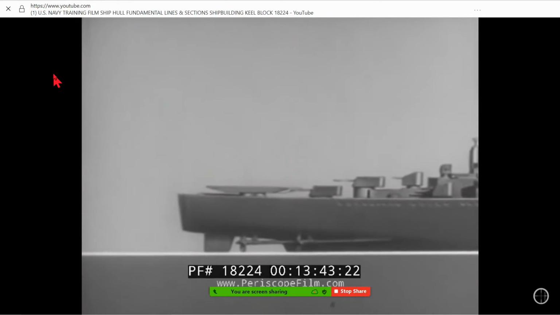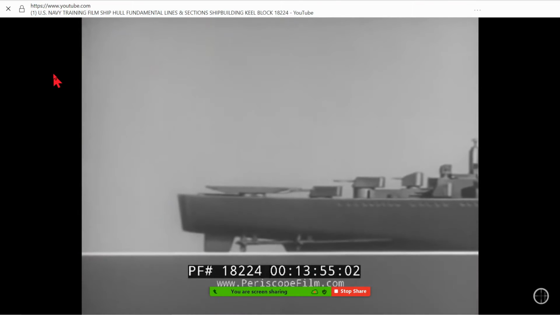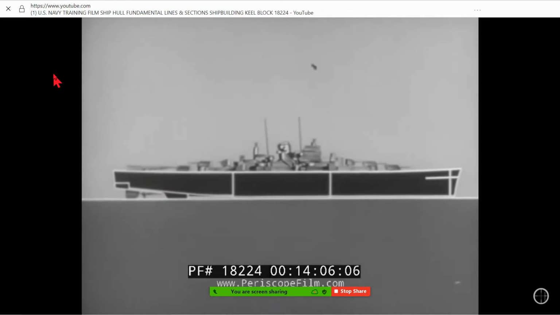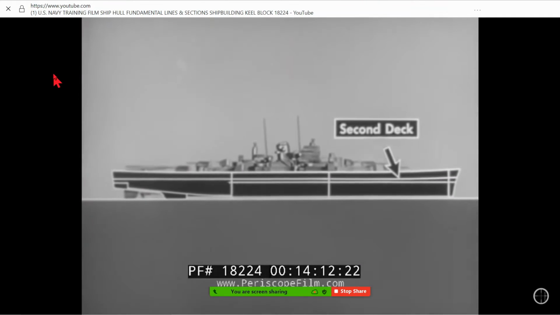The after end of the ship is called the stern. This is the rudder. These are propellers. We now have the decks to locate and identify. The highest complete deck extending from stem to stern is called the main deck. This complete deck immediately below is called the second deck. And this is the third deck.